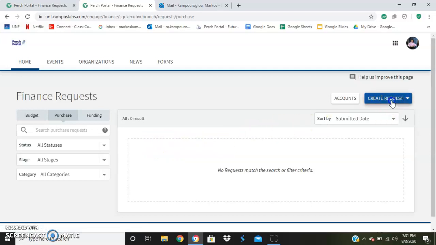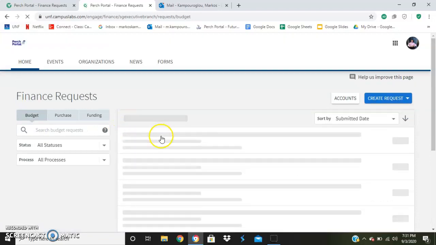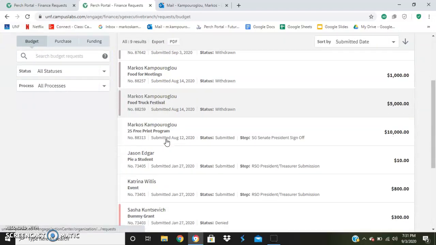You'll then select Create Request and then hit Create Budget Request. Be sure to read the detailed requirements and criteria for group travel. Once you're done, scroll down and select the blue hyperlink. Now, I already have a request made, so I'm going to pull that up for you guys.